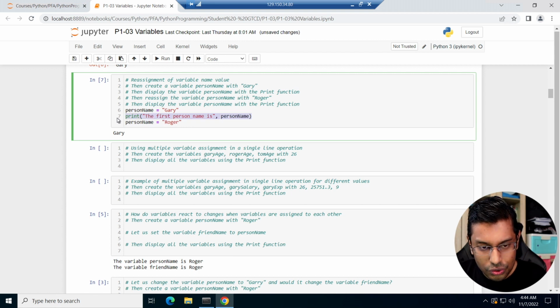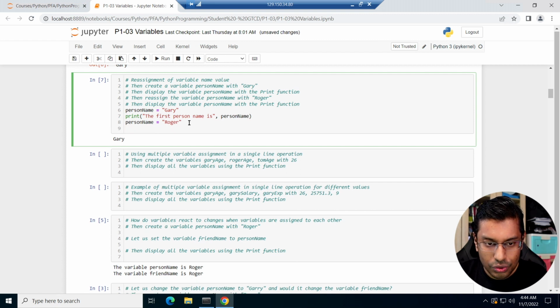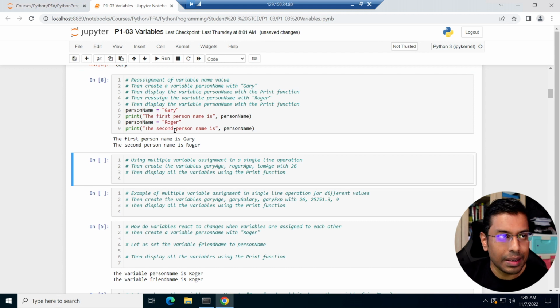And then I can just Control C, Control V, and then I can do like the second person name is person name, right? So if I run this, you notice the first person name is Gary, and the second person name is Roger. So what am I trying to say here? So let me make it a bit clearer, right?